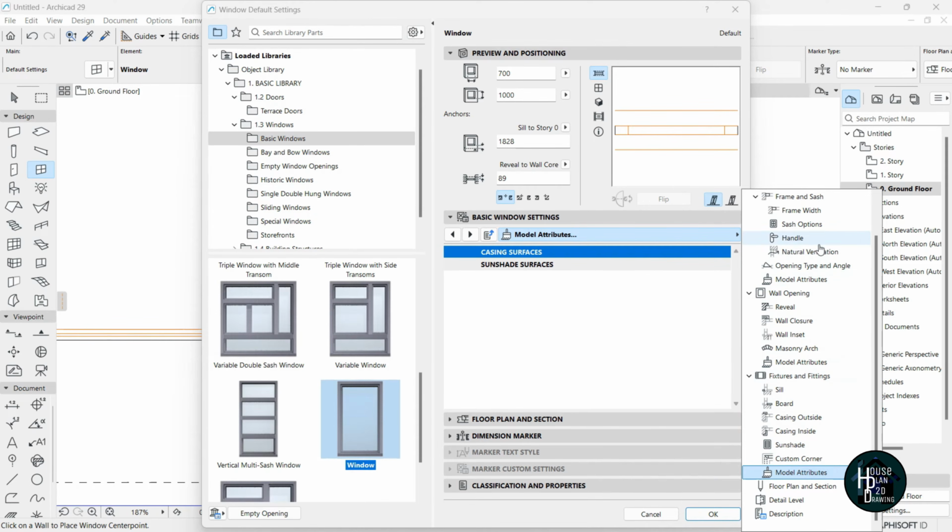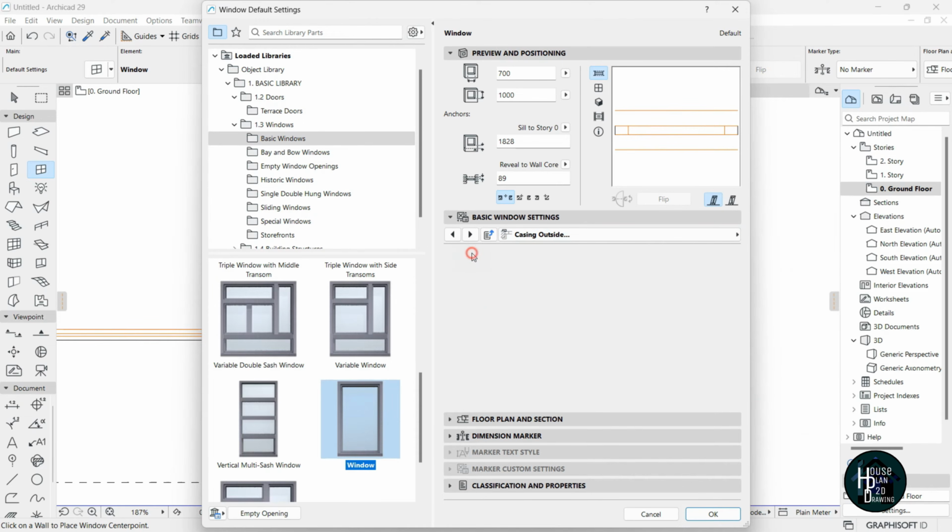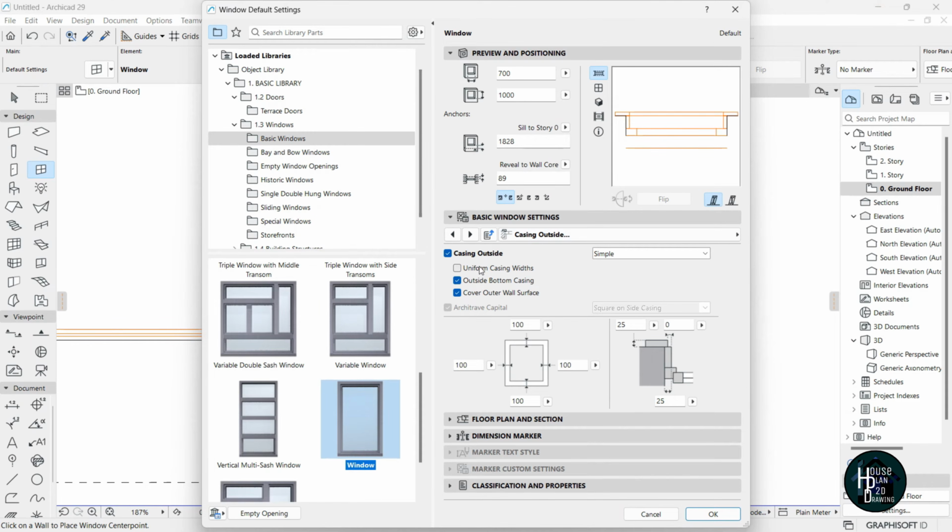And once you're done with all of this, and also before I forget, we also need a casing outside for this. Then double click on the casing outside here. So you want to come and make sure you tick this, come here and change this one to be 200, change this one to be 100.